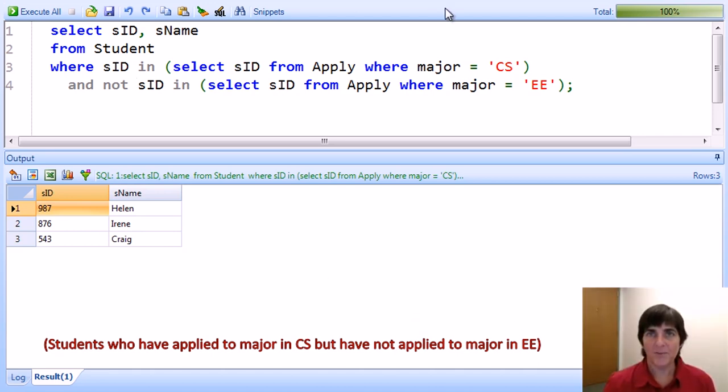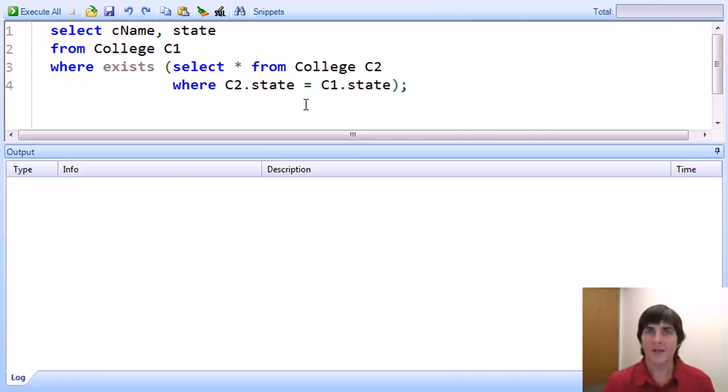So far, our examples of subqueries have used in and not in for testing membership in the sets that are produced by subqueries. Our next examples are going to show that we can apply the exists operator to subqueries just to test whether they're empty or not empty. Here's the query. This query uses exists to check whether a subquery is empty or not empty, rather than checking whether values are in the subquery.